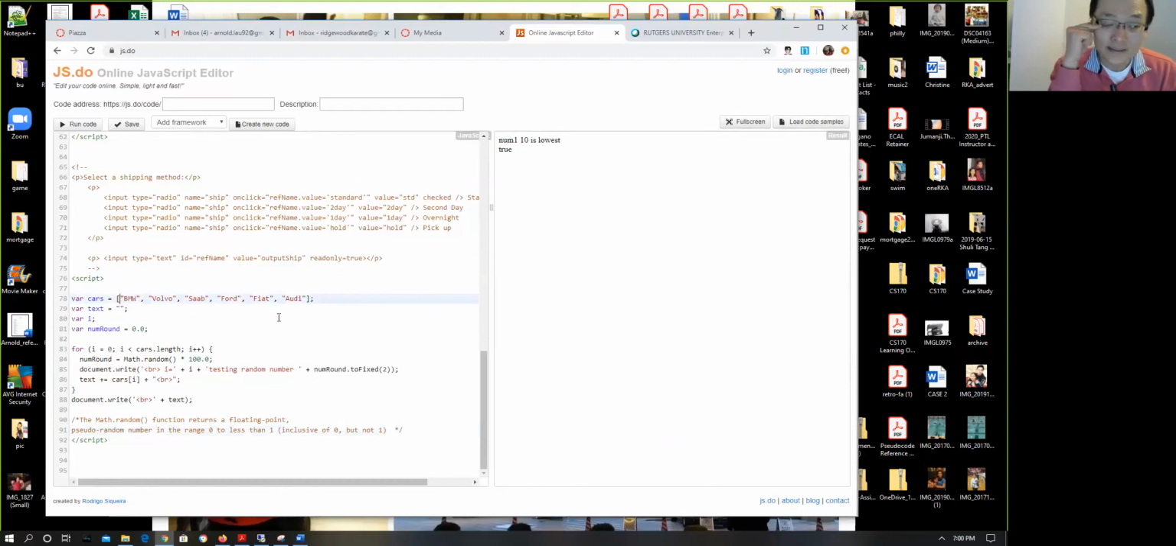Okay? So let me talk it through here. So here we are defining an array of cars, right? So you defined it and then you initialized it, very similar to other types of variables. Okay? And then I just declared something called text here, and then I set the num round equal to 0. Okay? So you have the for loop.